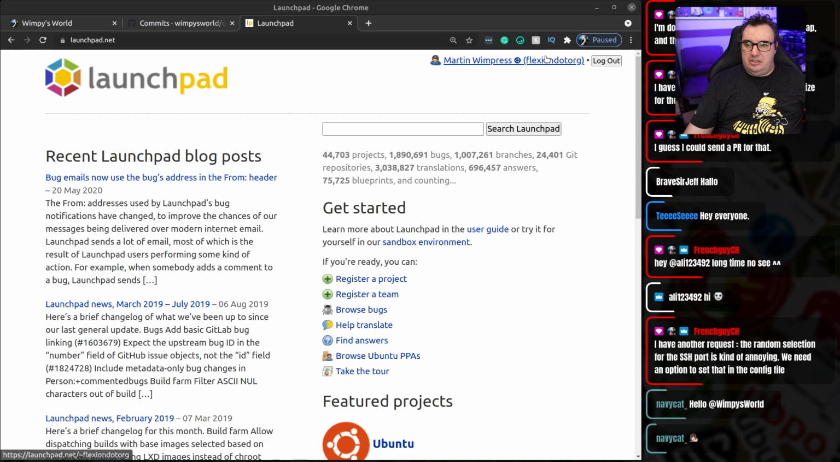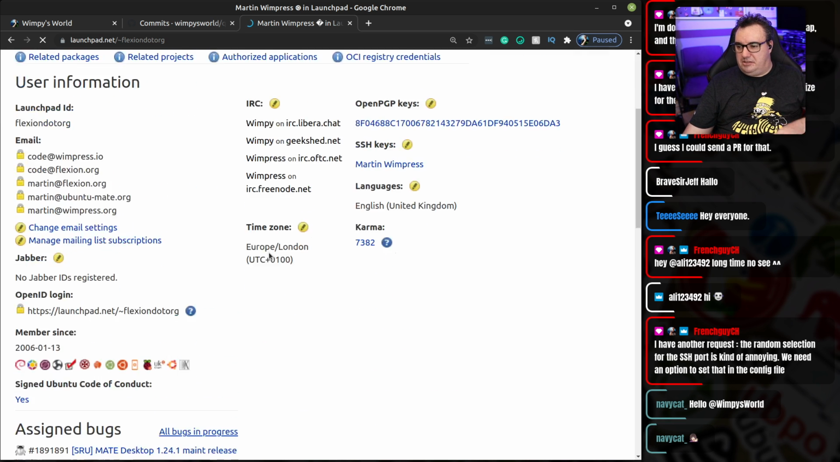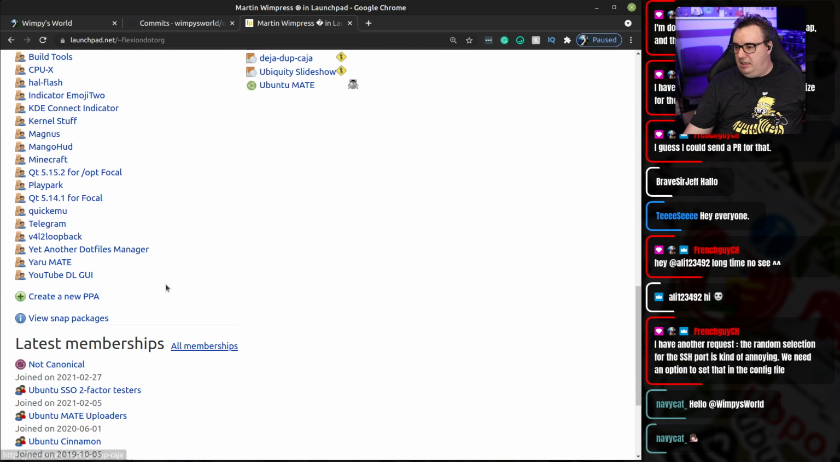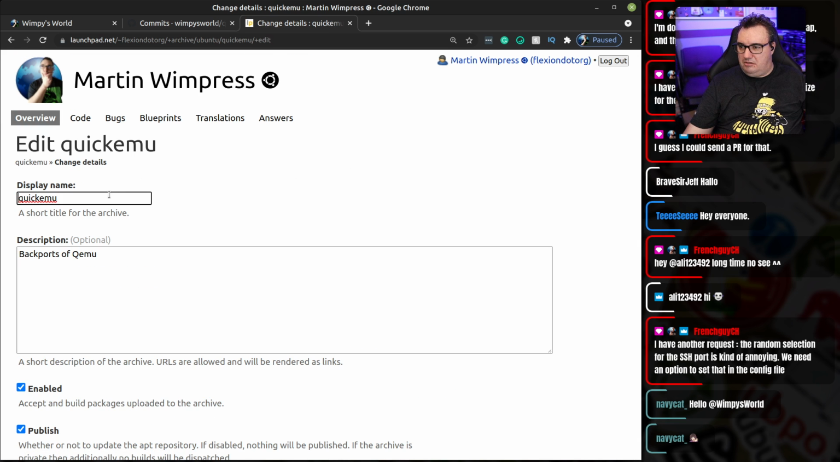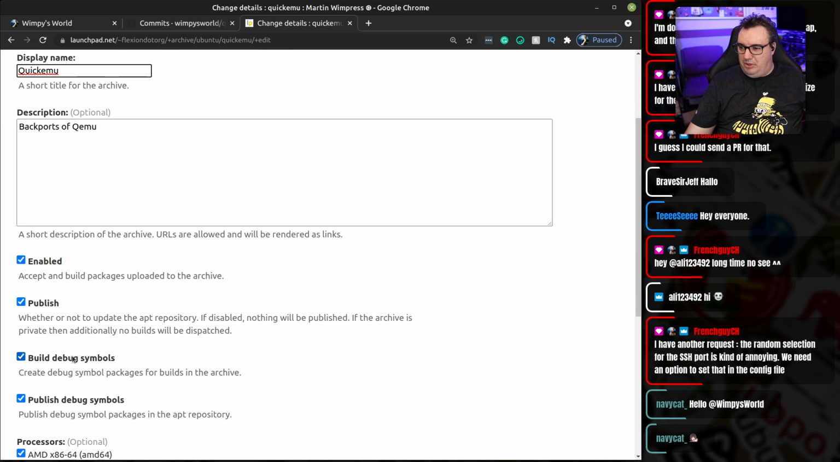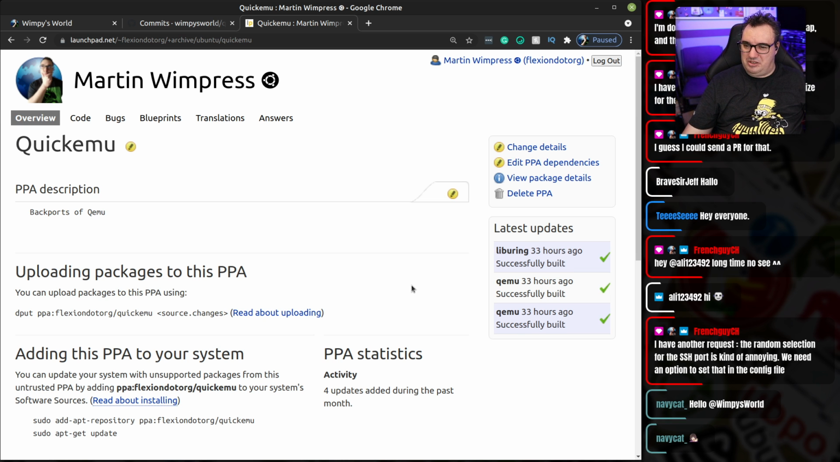So I've created a new PPA. I tried something out when I made this PPA. Why is it not loading? Oh, it has. Sorry. Down here, it's called Quickemu. I said build debug symbols and publish debug symbols, and that was a big mistake, because this PPA is over 5 gigabytes now as a result of doing that.